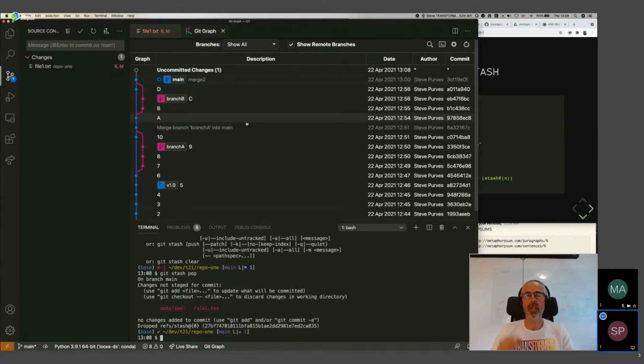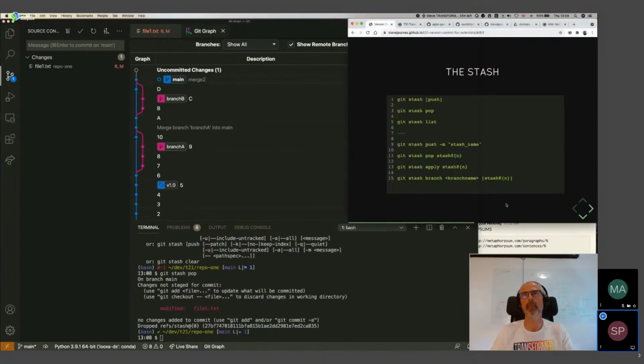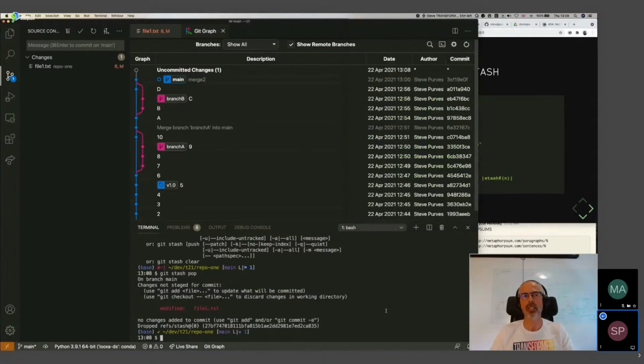So very common, you might stash some local changes, do a git pull, and then pop the changes back off the stash in order to keep going. You may get conflicts doing that, if your stash changes conflict with changes that have just come in, and you resolve them in exactly the same way. You can also use the stash to create named stashes.